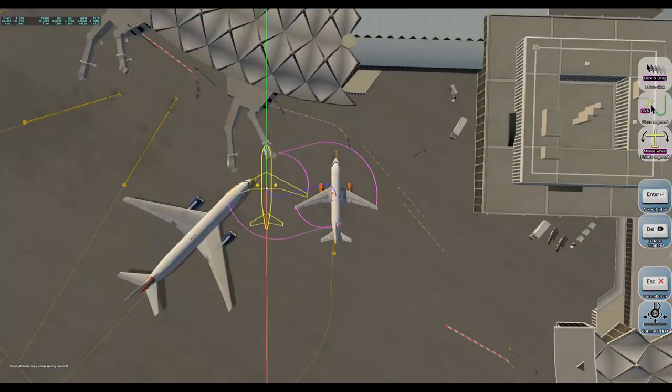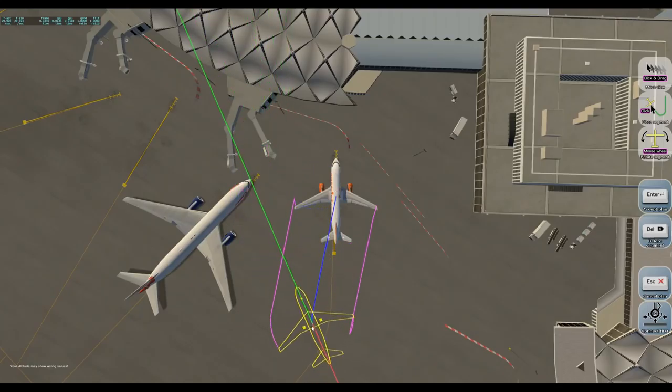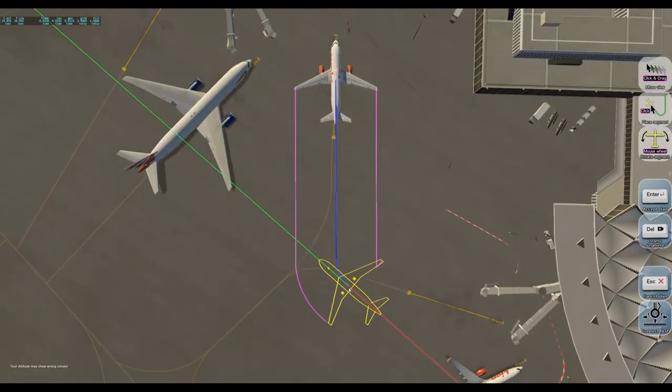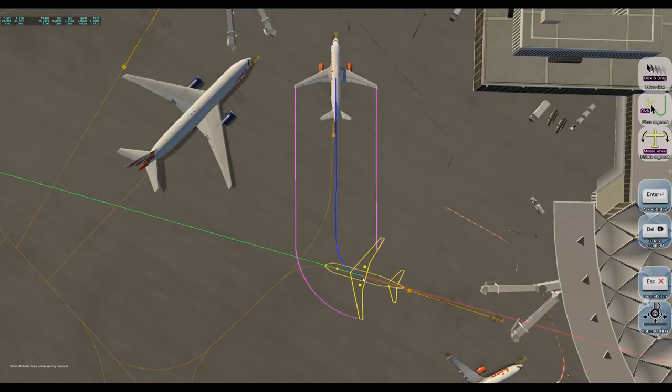Go into cockpit, please show me where we want to go. Okay, I thought the pre-plan would work, it did not, so let's start over here.